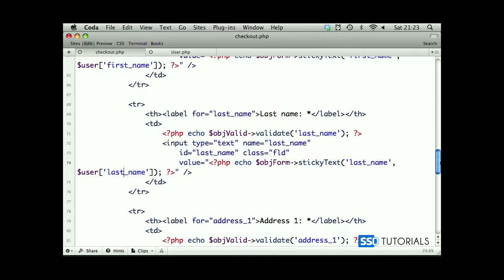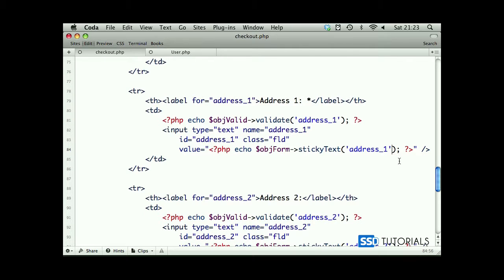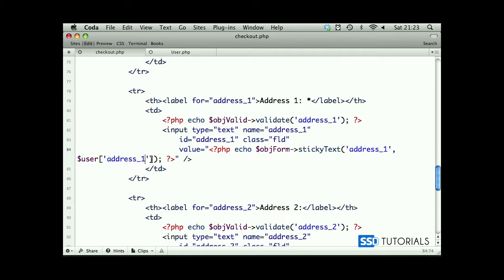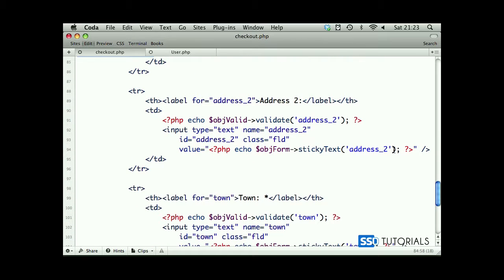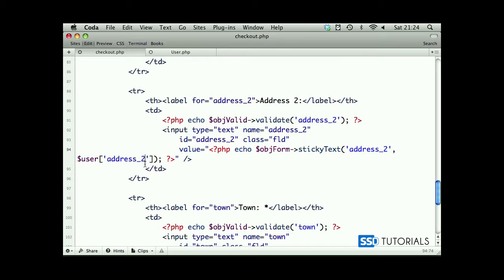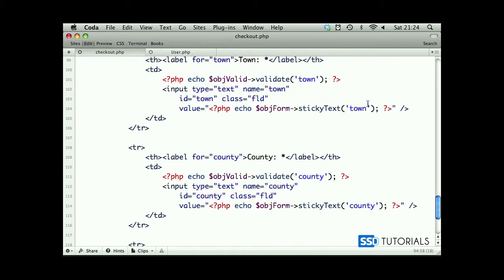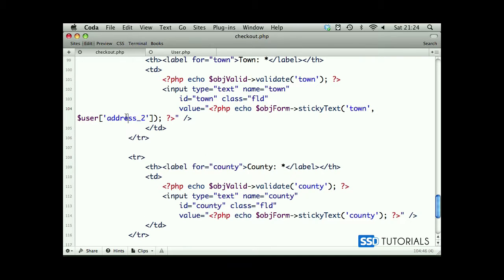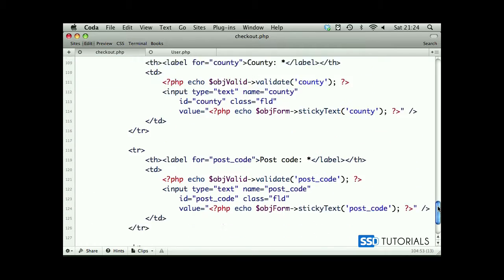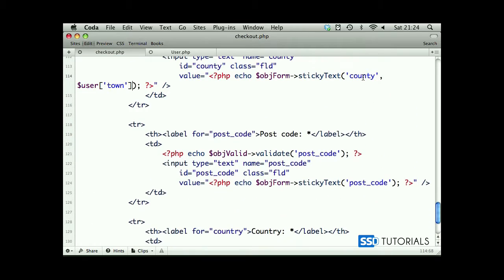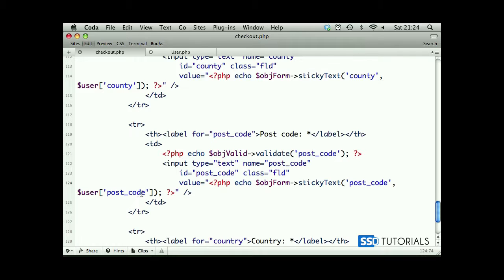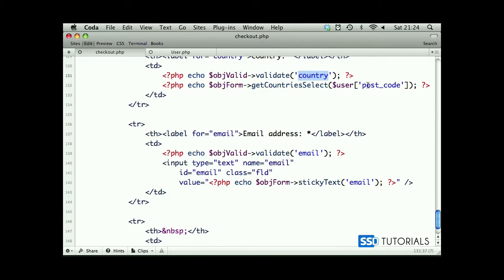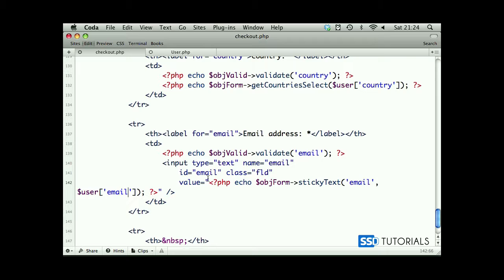So if we finish with the entire form, we've got last name, then we have address, then we go down to address two, then we have our town, county, postcode, then there's country, then we have email, and that's basically everything.